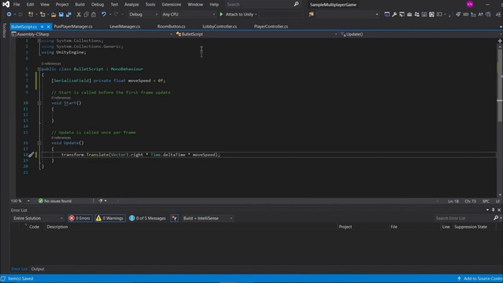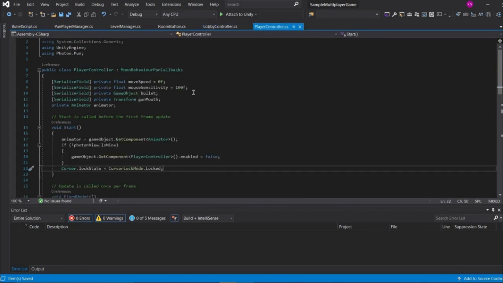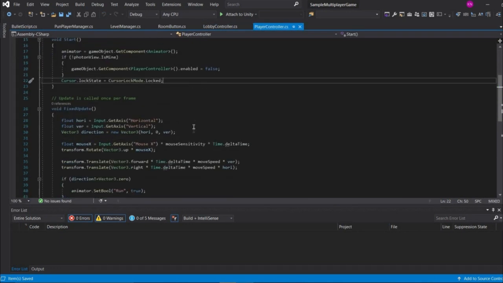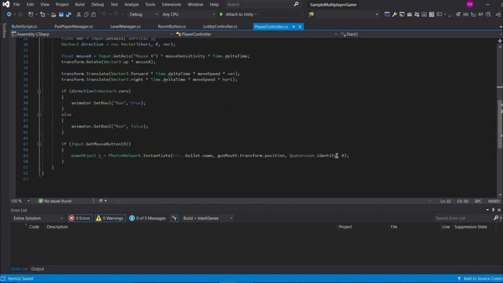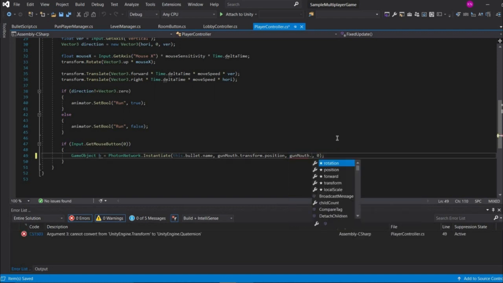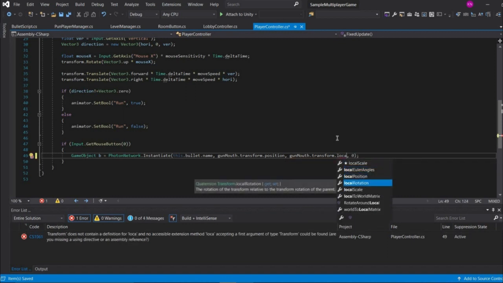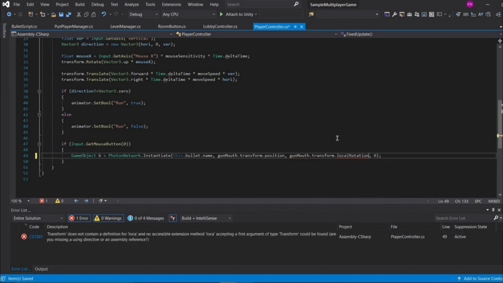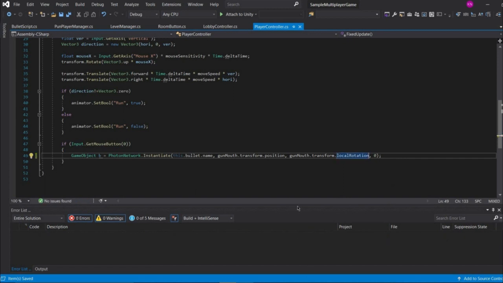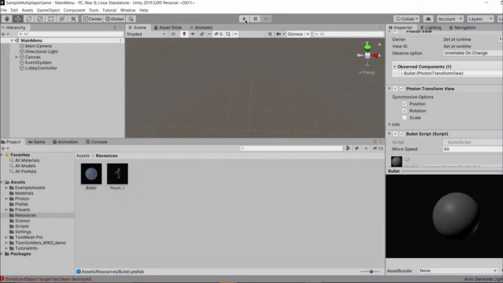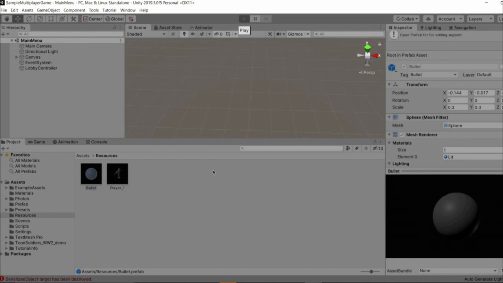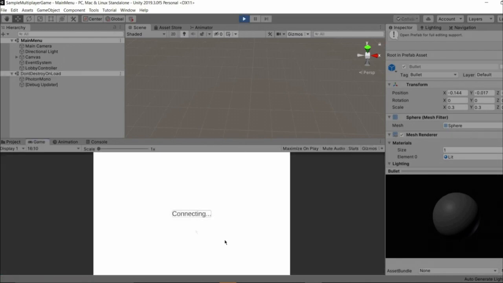Okay, one thing we could do is go inside of the player controller again, and where you are spawning, you are just making it identity. So instead of making it identity, what you have to do is use gun mouth.transform.localRotation, and we are going to make it equal to this. Go back to the script, hit the play button again and let it run.